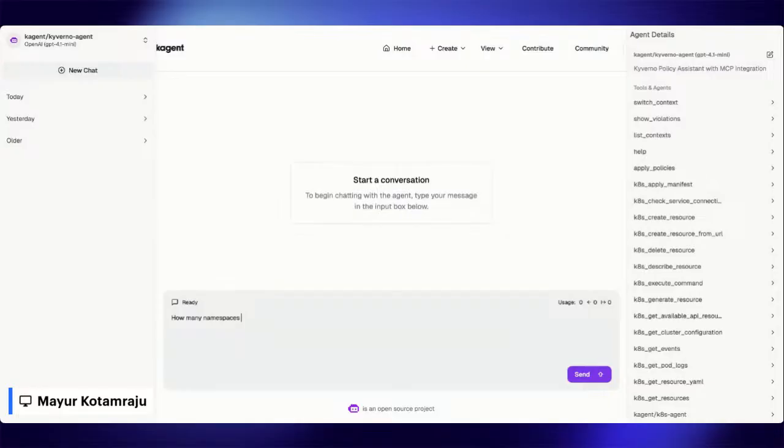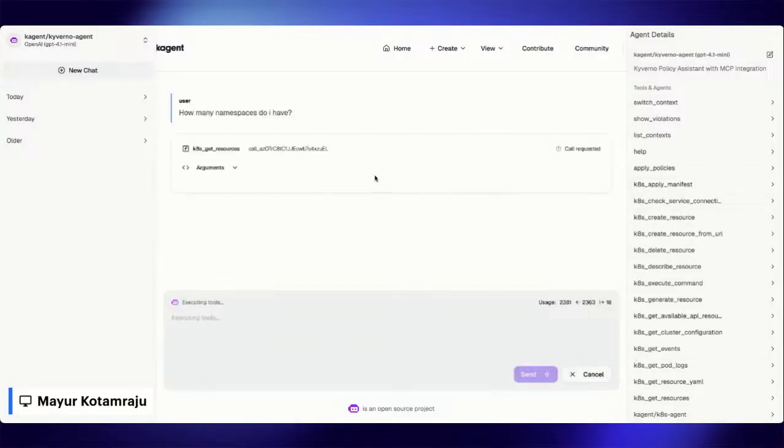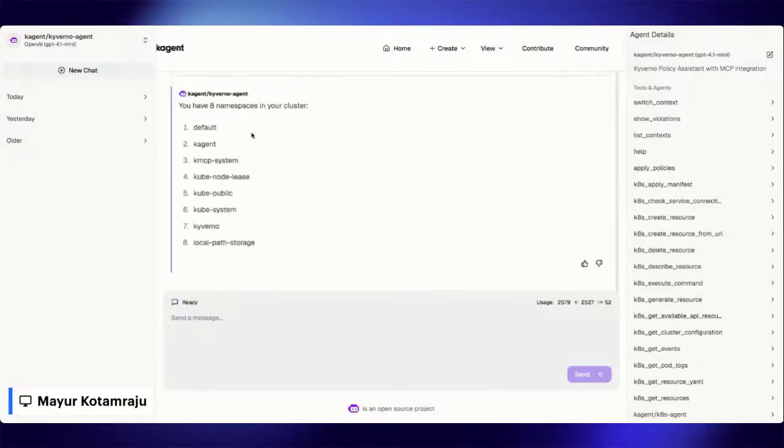Okay, cool. So the first thing I want to do is make sure that Kagent can talk to my cluster. With plain English, I'm asking how many namespaces do I have. Let's see what we get. This is just using the K8s tool that I've configured. It's calling the K8s get resources, and it's complete. And there we go. I can see that I have 8 different namespaces here. So Kagent is able to talk to my cluster.